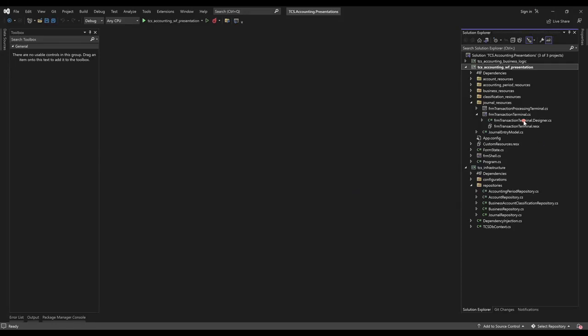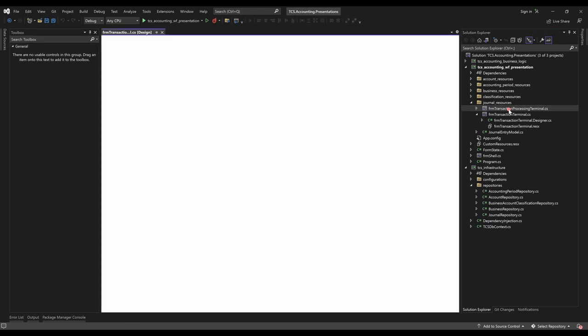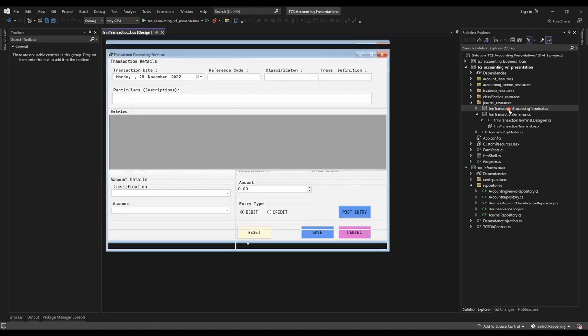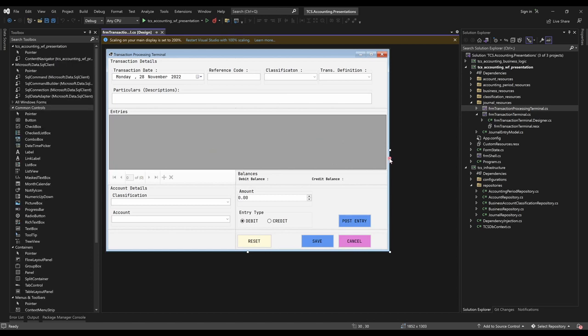Done designing the transaction processing terminal. The next terminal we should go ahead and design is the transaction terminal, where we can see the transactions that we have in the system.